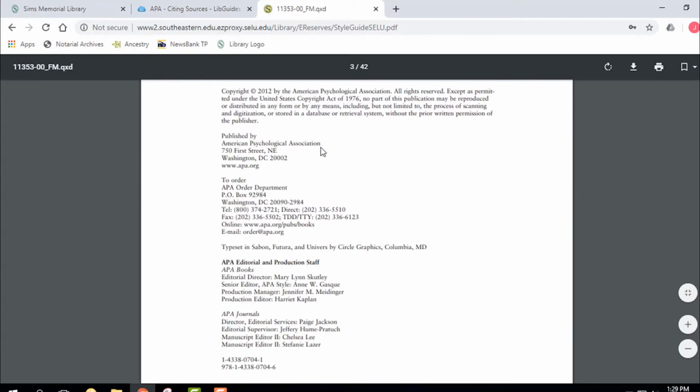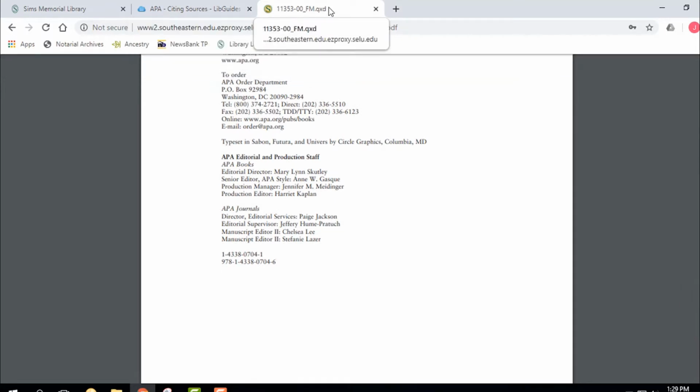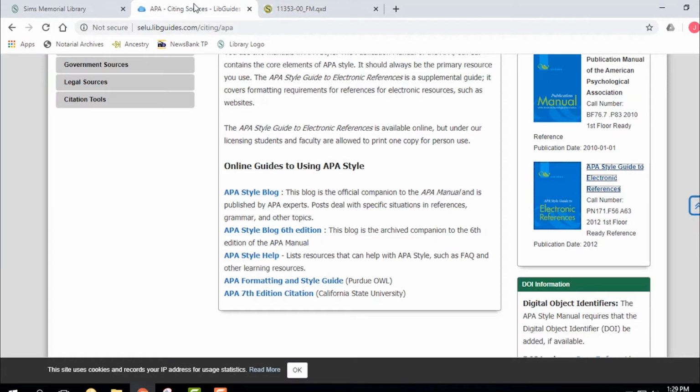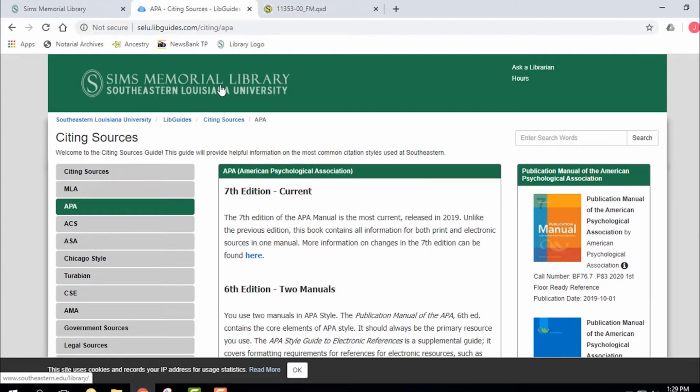This kind of login box is going to pop up every time you go into one of the databases, or you go into an ebook or something of that nature, or a video. You're going to have to log in. So I just want to make sure you know how to do that.